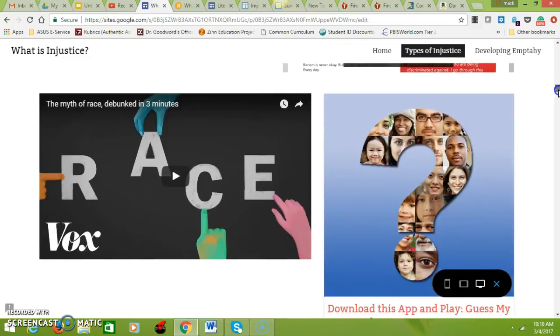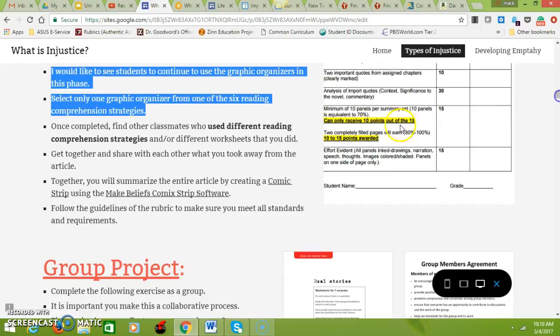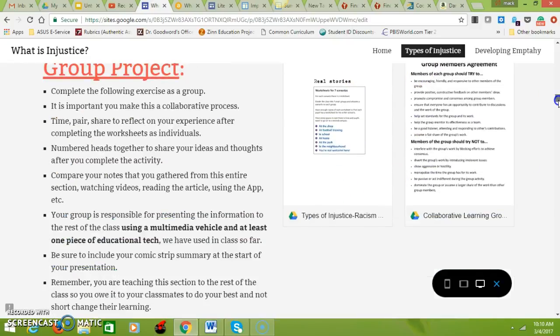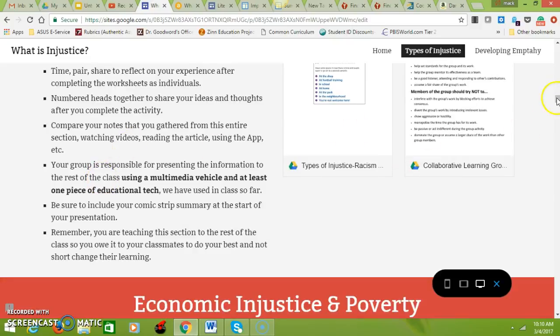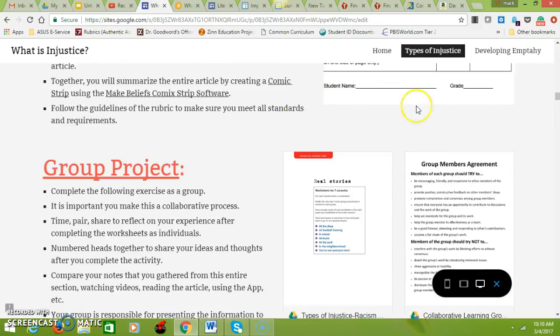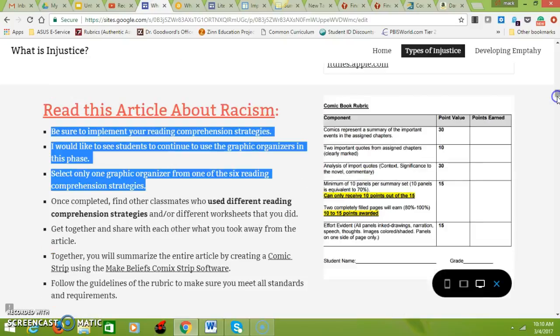You do not have to go any further. You do not have to do anything with this rubric. You do not have to do anything with these worksheets. You do not have to do anything with this group project. All you have to do, and you do not have to do anything below these 3 tasks. Everything else will be done in class.